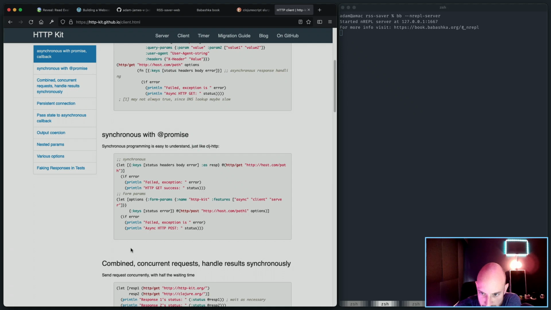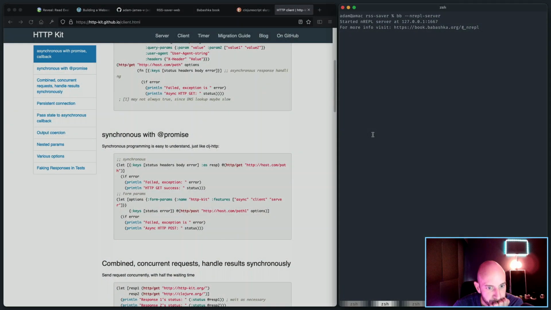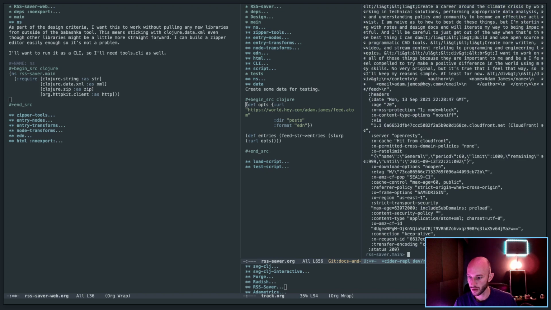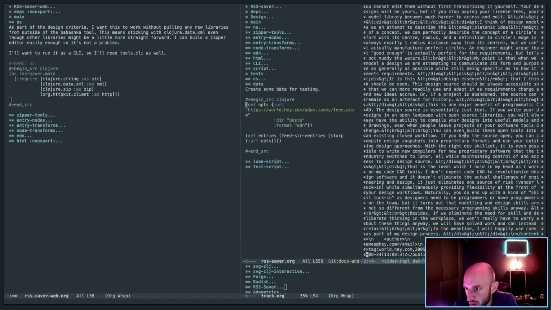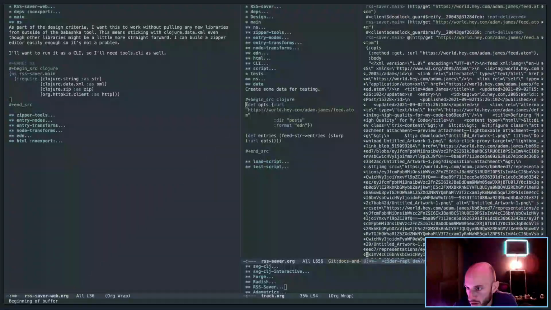Let's see. Oh, I wonder if it should just be HTTP, not HTTPS. Or maybe I just have to do... Oh, okay. Okay, now we're getting somewhere. Method get URL that body.